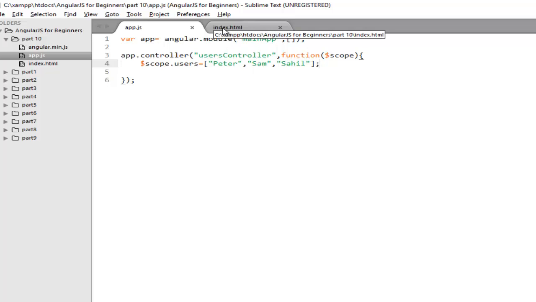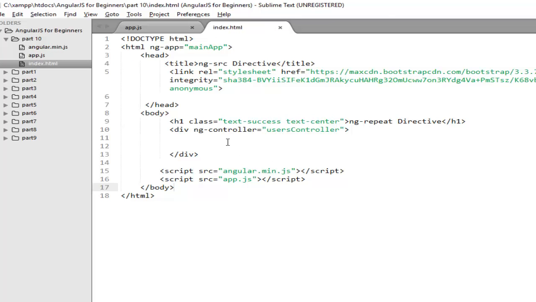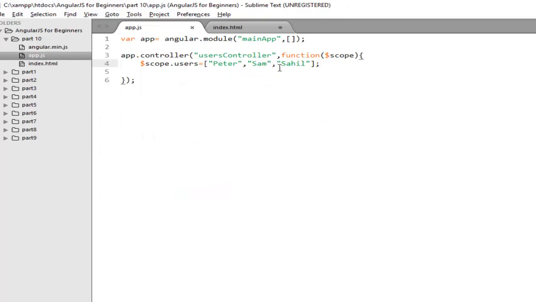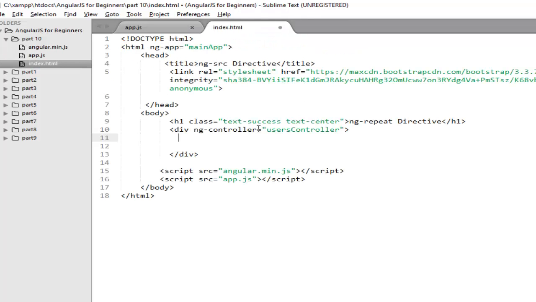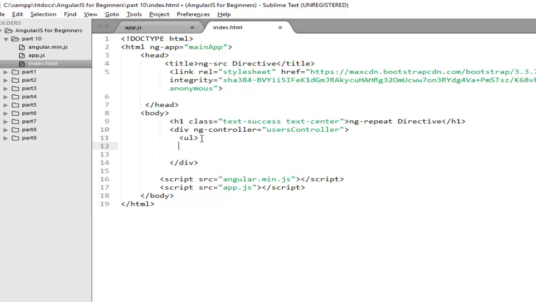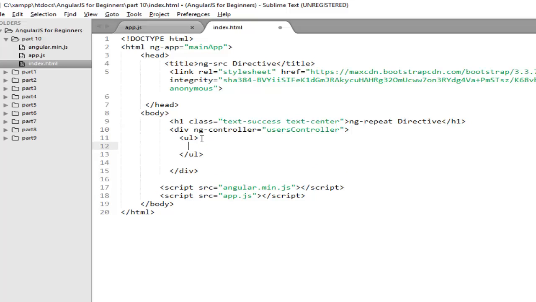So move to your index.html file, where I want to display each user in a list format. And you can check here, this users is in the users controller that I have already referred to on the index.html page with the help of a directive called ngController. In the ngController directive you need to mention the controller name which you want to use here. So now I want to display each user's information in a list format.